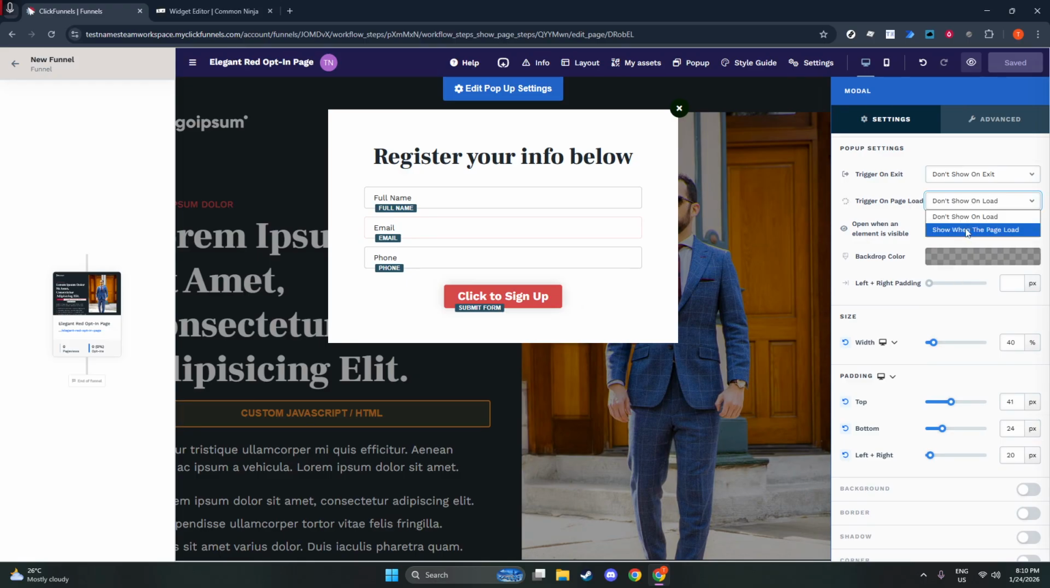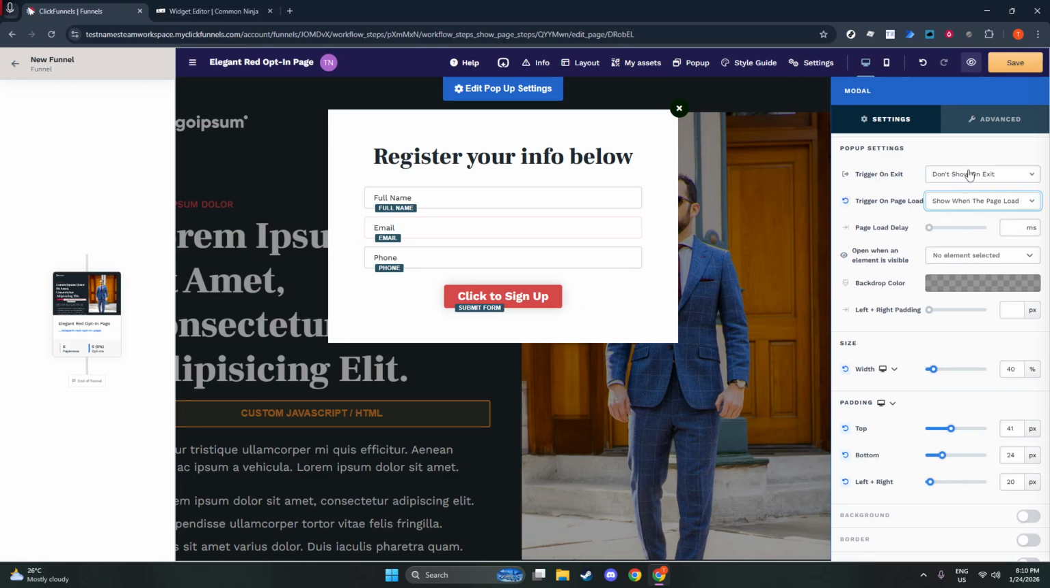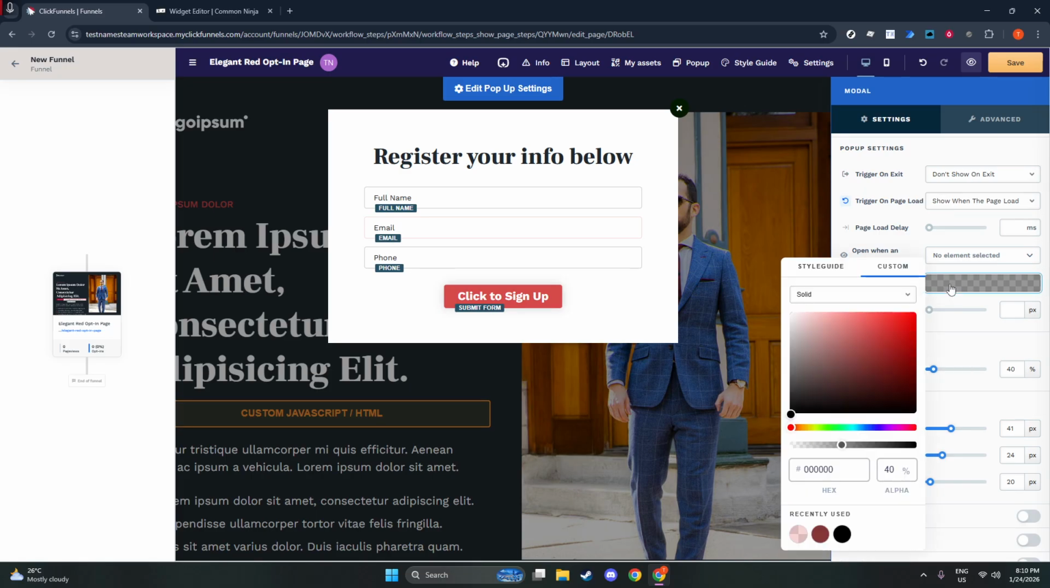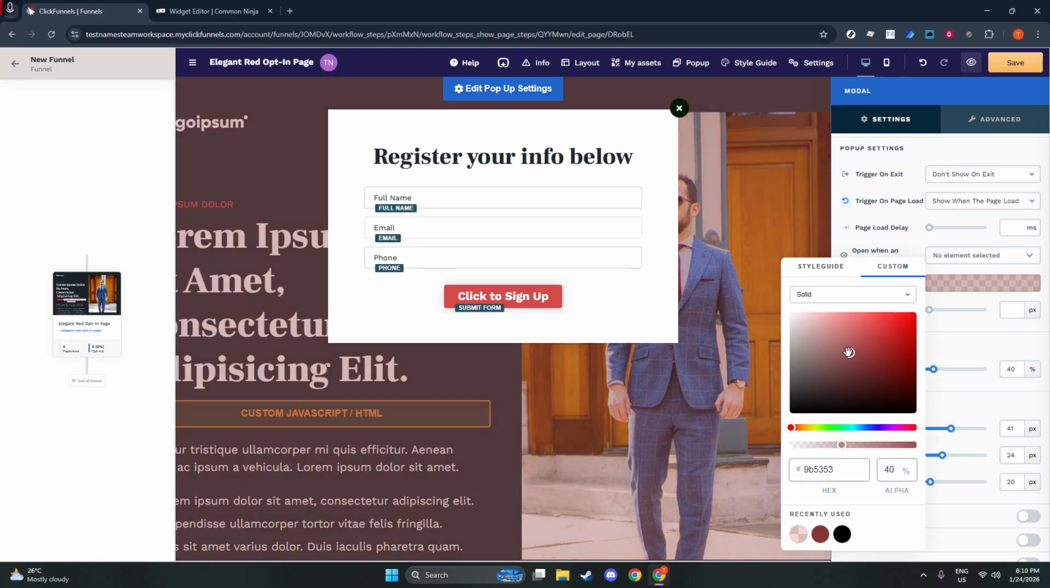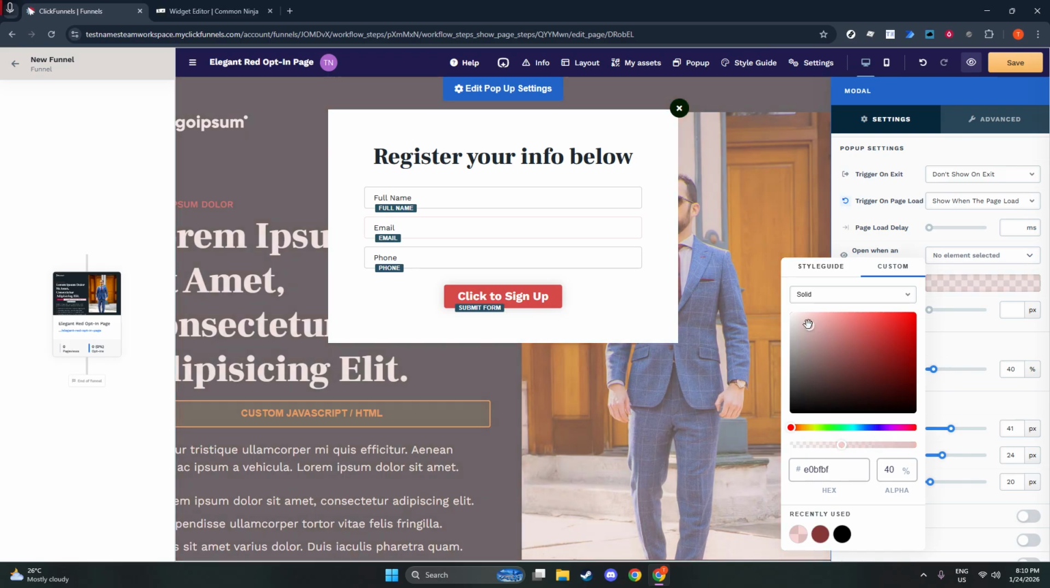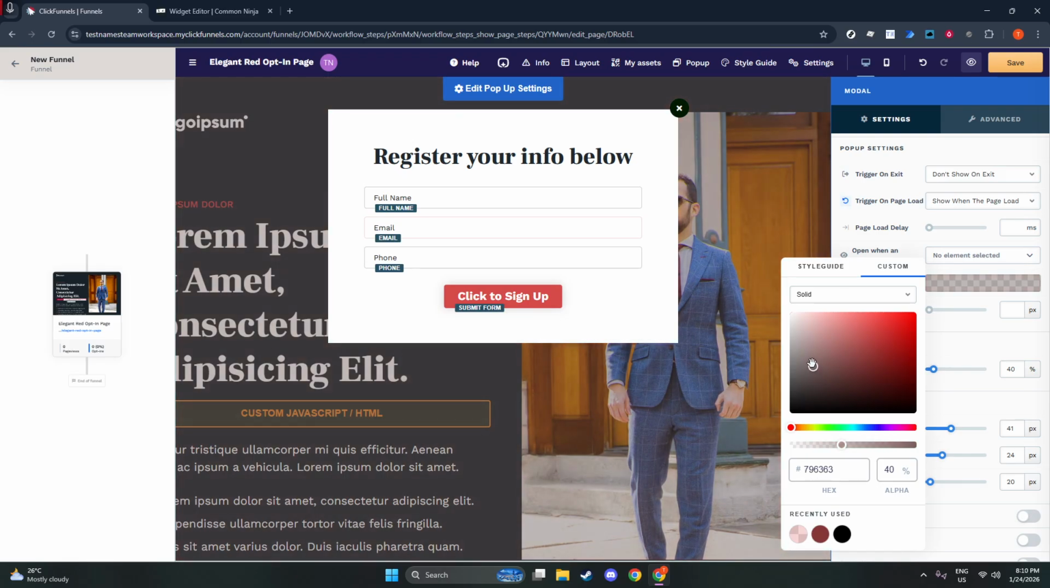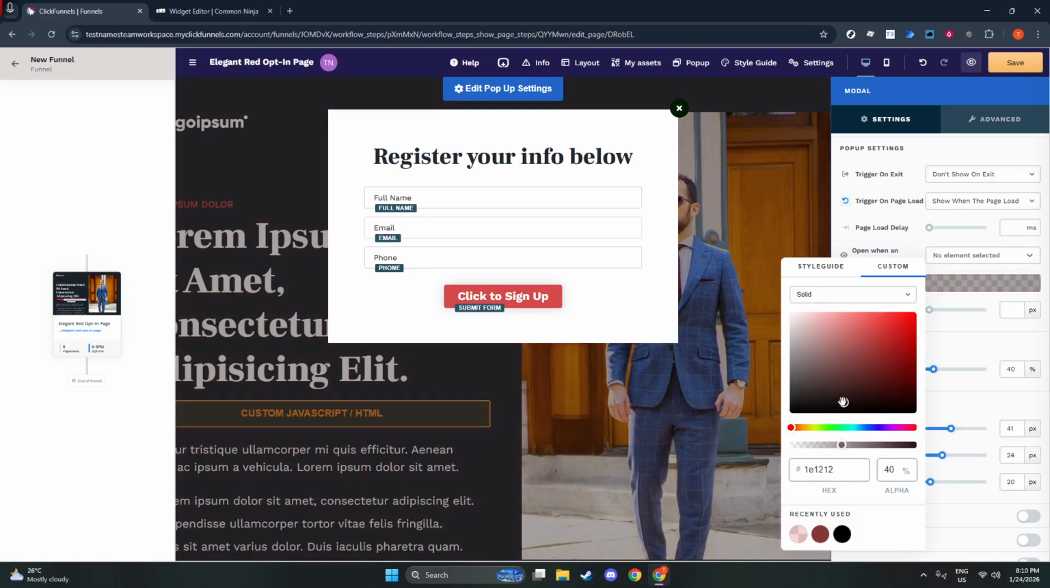Opening when an element becomes visible is ideal for messages that relate to a specific section, like a testimonial or pricing block. While you're here, adjust width, padding, and the backdrop color or opacity. A slightly dim backdrop helps the pop-up stand out, and generous padding keeps the content readable on both desktop and mobile. Always ensure the close button is easy to find.